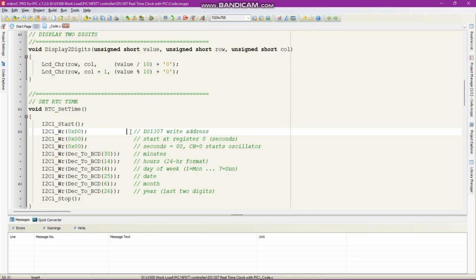The communication process follows a simple sequence. First, the PIC generates an I2C start condition. Then it sends the DS1307 write address. Next, it selects the register location where data should be written. Finally, it transmits the time values before issuing the stop condition.